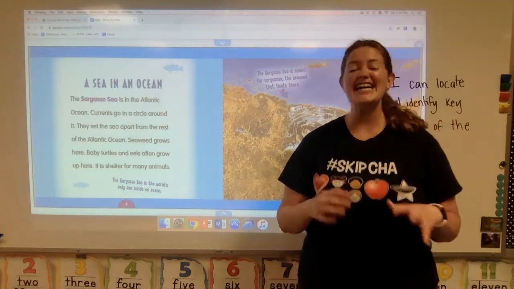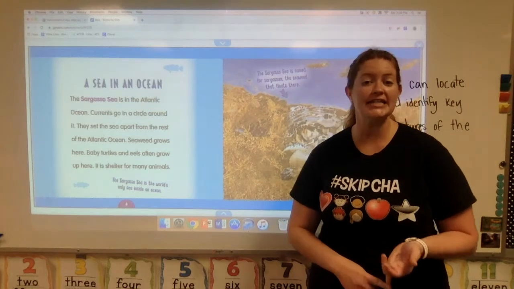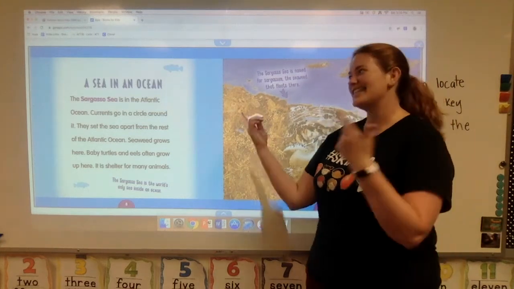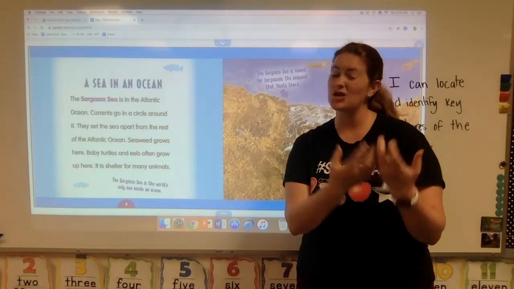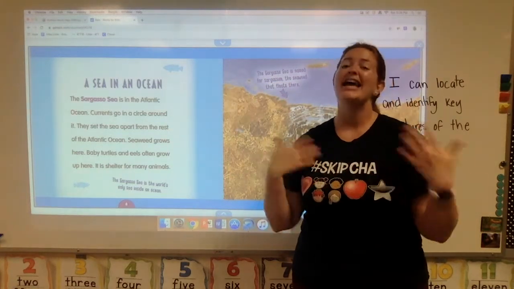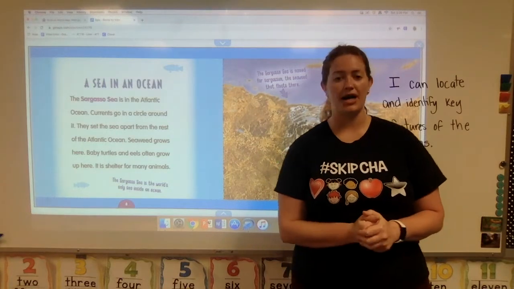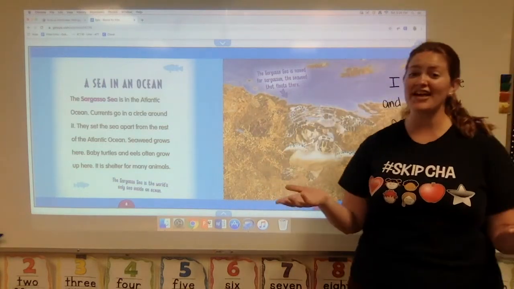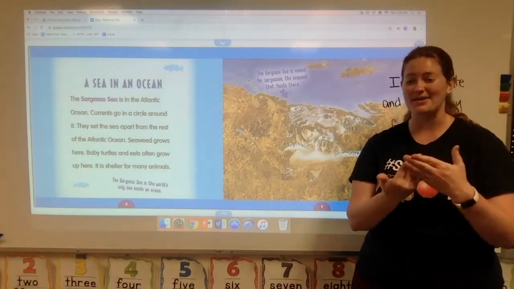Now, a sea is a little bit different from an ocean. We have places like the Mediterranean Sea, the Red Sea, and the Sargasso Sea. And it's normally not in the middle of an ocean. It's like to the side of one. It's still salt water, but it is technically a different body of water. So in the Atlantic Ocean, the Sargasso Sea is just kind of like completely surrounded by it.